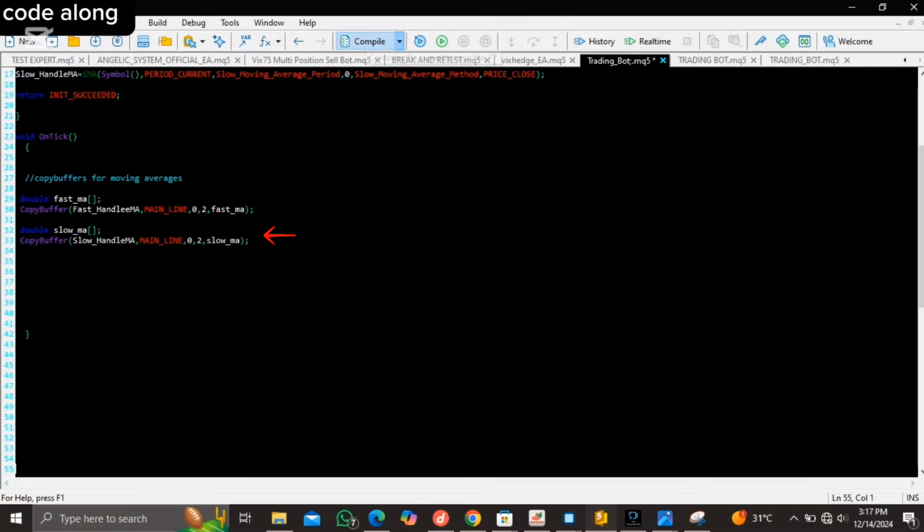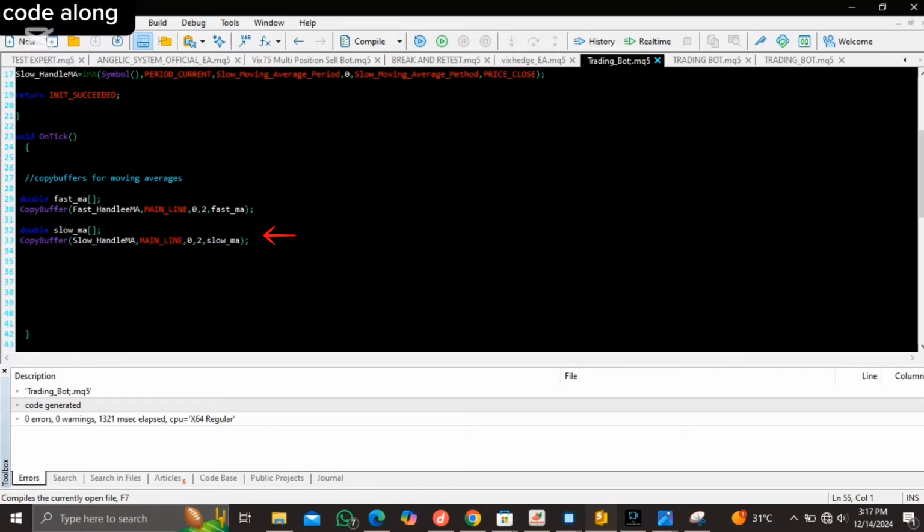double slow_ma, CopyBuffer(slow_handle_ma, main_line, 0, 2, slow_ma). This code does the same thing as the previous block, but for the slow moving average. It declares an array, slow_ma, to store the values of the slow moving average, and then uses the CopyBuffer function to copy the values from the slow moving average indicator into the slow_ma array.